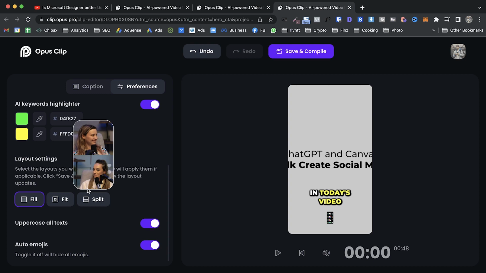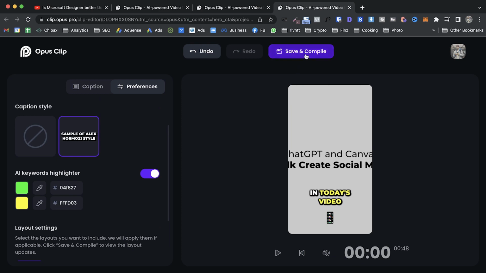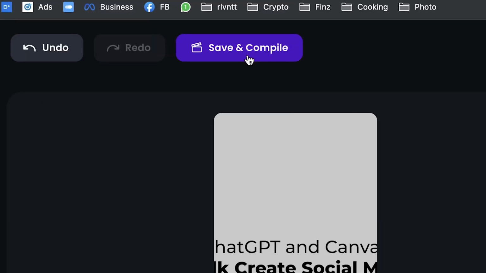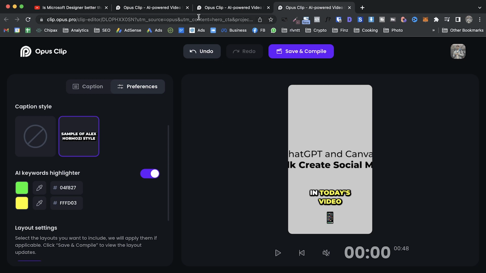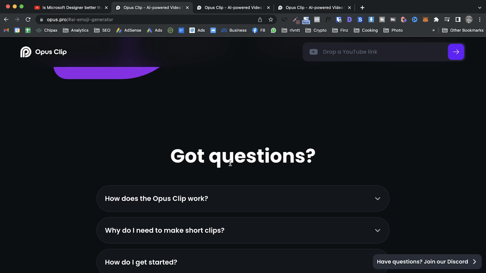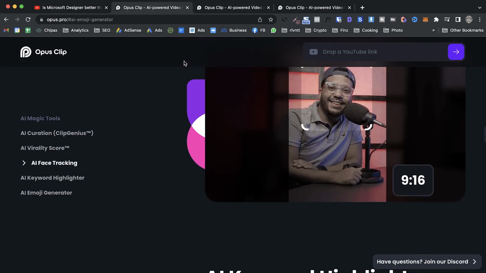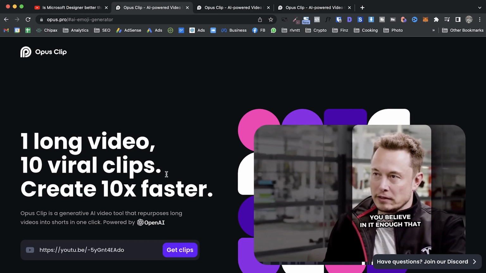So it will split the canvas in two, and it will place one video on the top and the other on the bottom. Then you can change if you want uppercase for all your captions, and if you want to generate auto emojis. So once you have made those changes, you will need to click on Save and Compile, and it will generate this clip again for you. So this is Opus Clip. It's a great tool, and of course one of the greatest things is that currently this is a free tool.